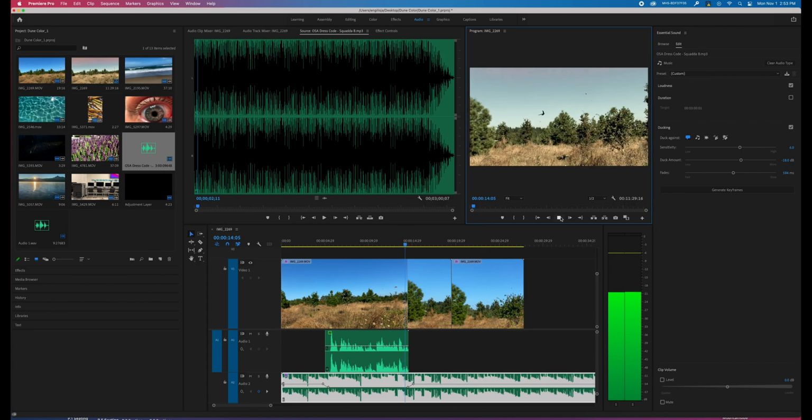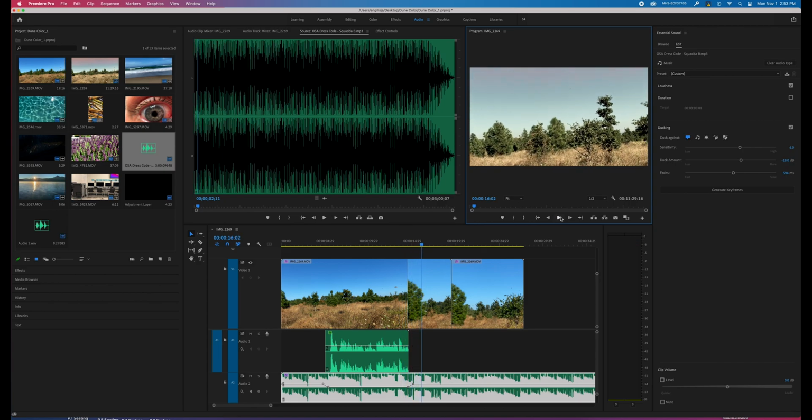When you're done, you hit the microphone. And then it fades back up to the original volume level. So, final step, don't forget auto ducking.